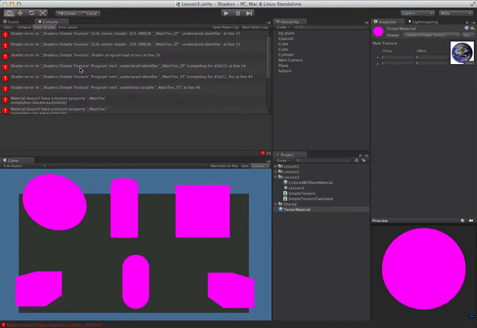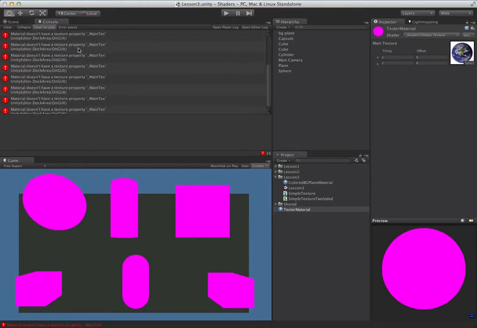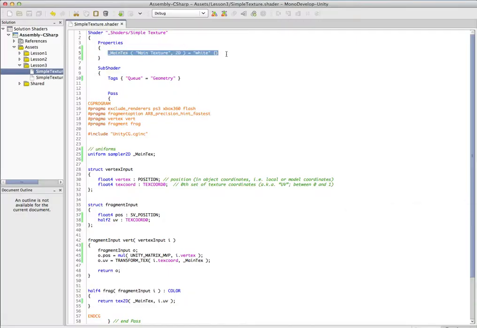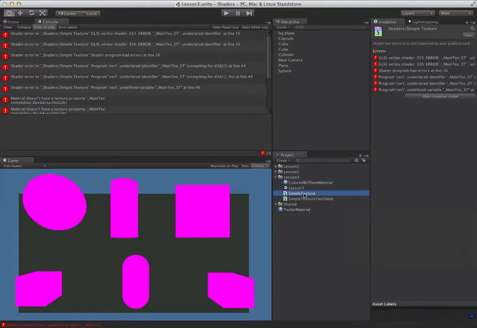If you look in the console, you get some crazy errors where it says material doesn't have texture property _MainTex and some other things. And obviously if we look in the shader, we know it has that property, so that's not the right error. So if you actually select your shader here, you'll get some slightly better errors in here. And the one we're looking at here is you'll see it says basically we're missing this _MainTex_ST.